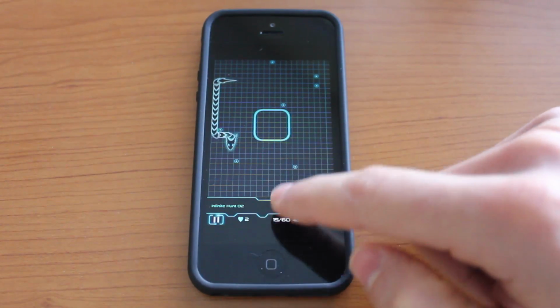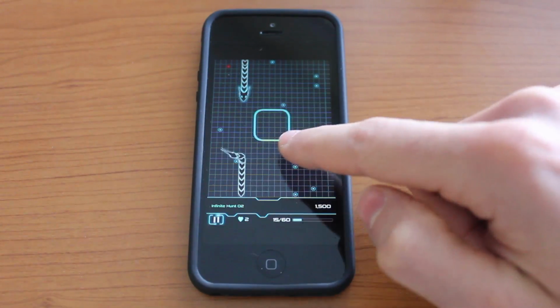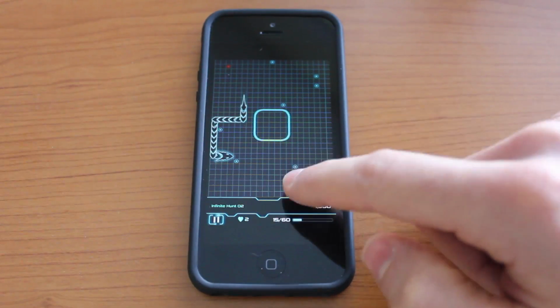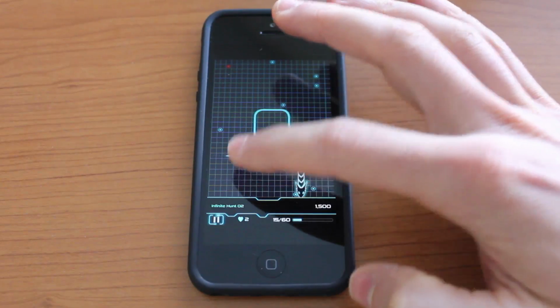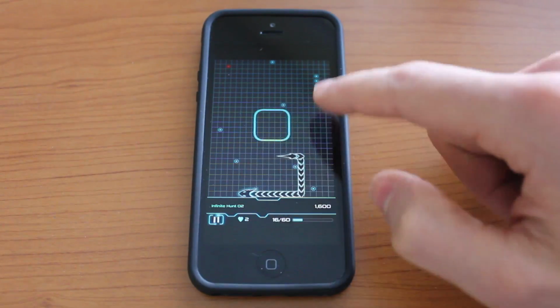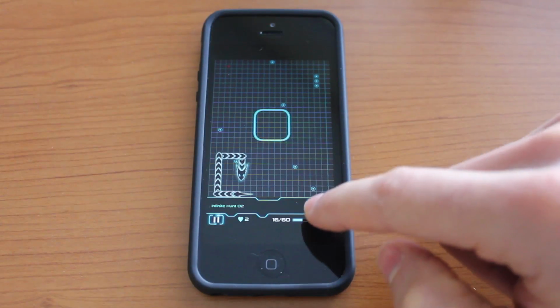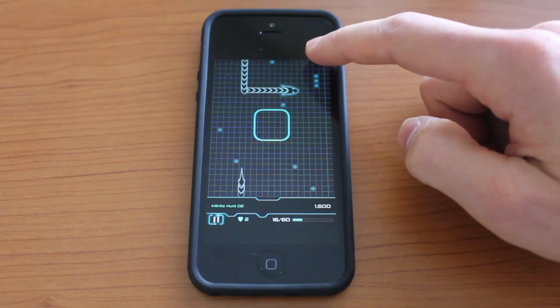And if you've noticed, when you reach the end of the wall, you just reappear on the other side, so that's pretty cool. It's a little bit different, and it adds a lot of functionality to the game because you could just sort of bypass most of the level and just reappear on the other side.